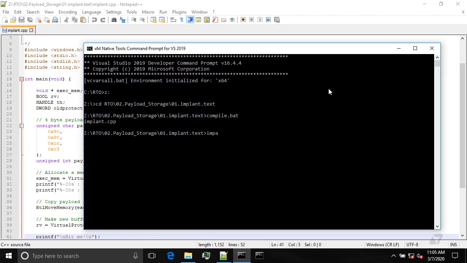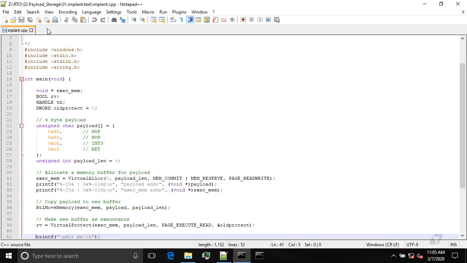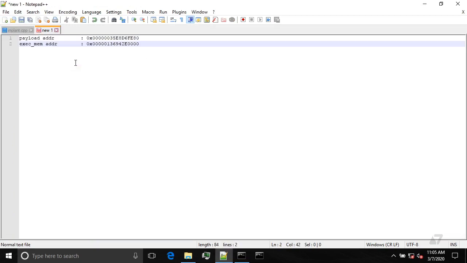And we can run it, implant.exe. Okay, so we have two addresses. We can copy them for later. We will need them, so paste here.